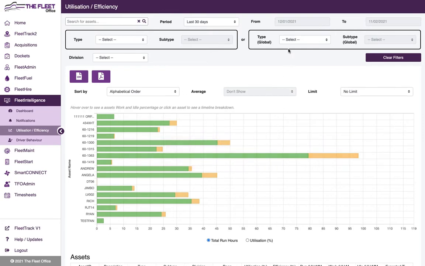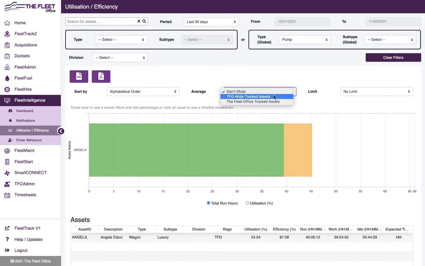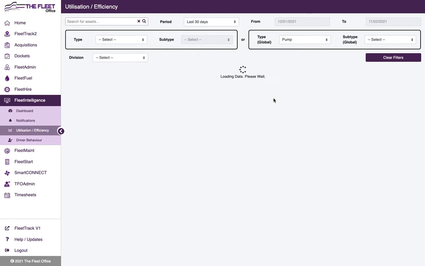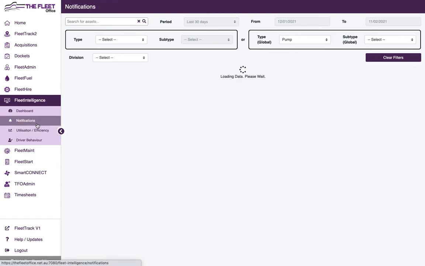You also have global type up here, so I'm just going to select pump. And then on average, you can select TFO-wide tracked assets, and then you can see your assets in that particular asset type in comparison to how they've been performing with all TFO-wide pumps. From here, we'll move on to our notifications tab.